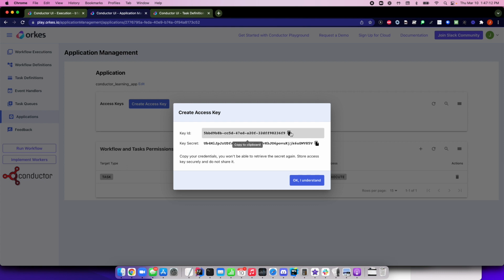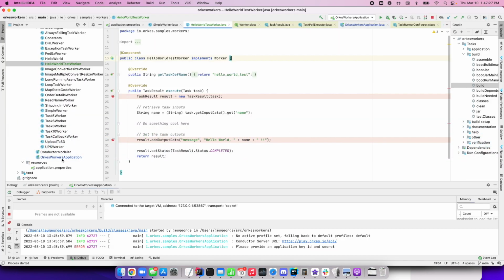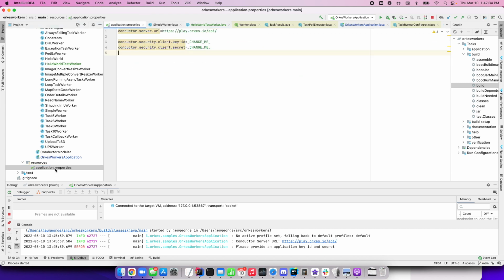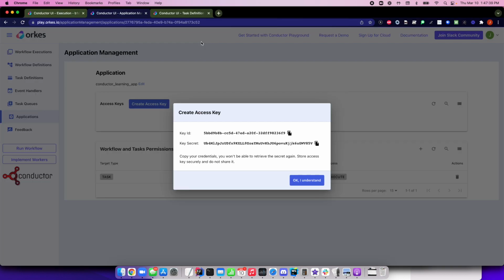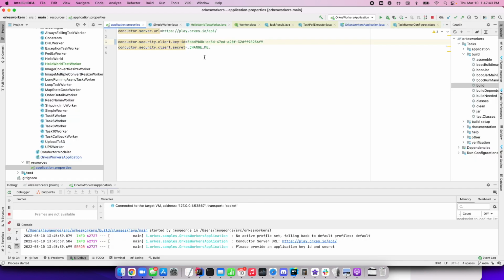As a company, you will have a well-defined way of storing this, like a secrets manager, for example. In this case, for simplicity and demo purposes, I'm just going to use the application properties file. Go to your application properties, which is defined under the resources folder right here, and let's copy the key ID over here. And the second thing is the key secret. Take that and copy it over here as your secret key.